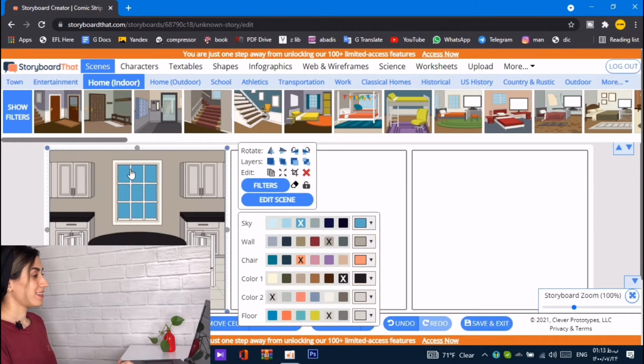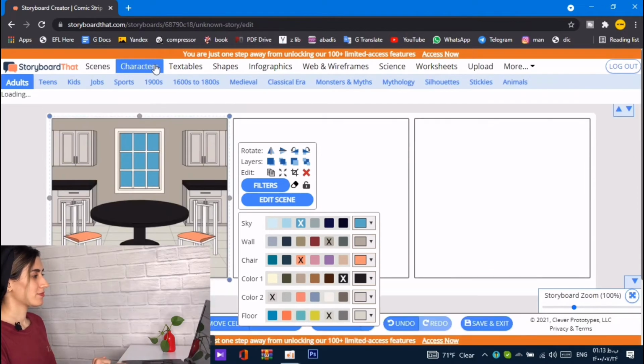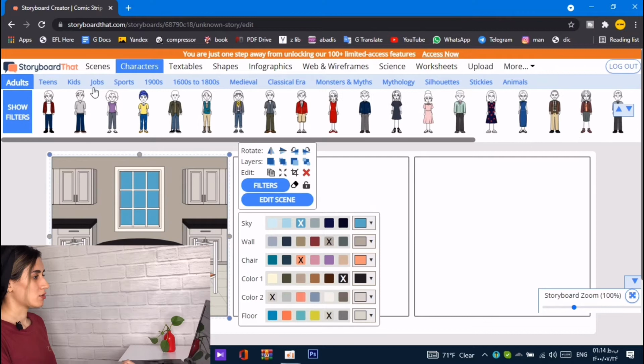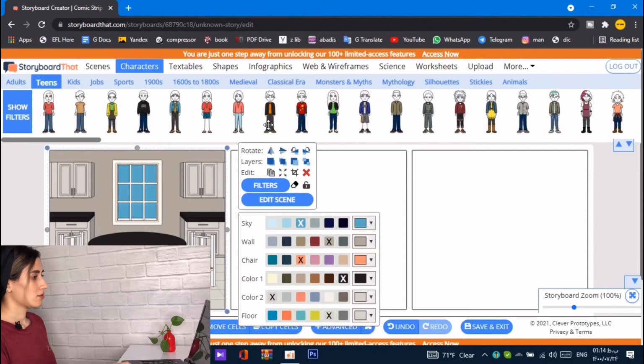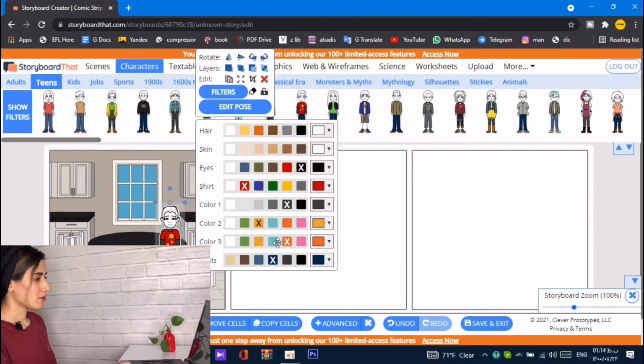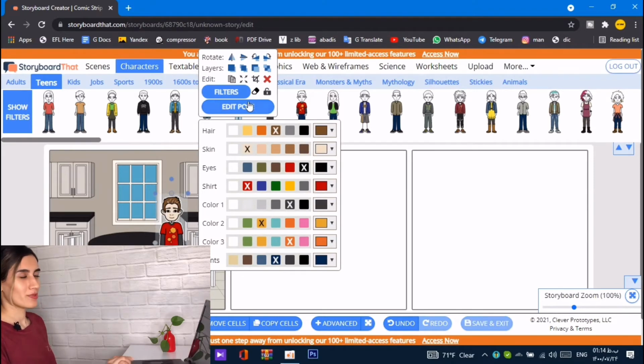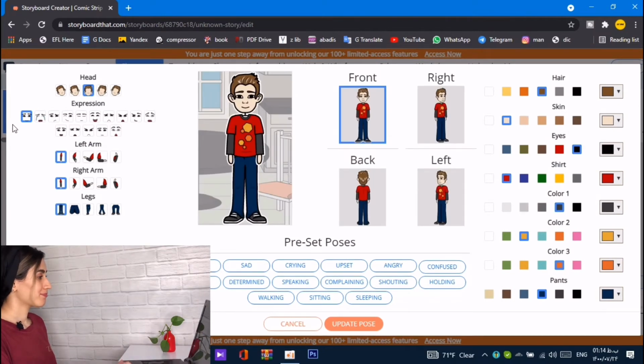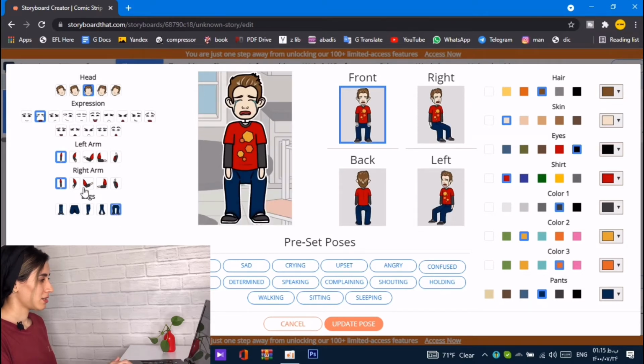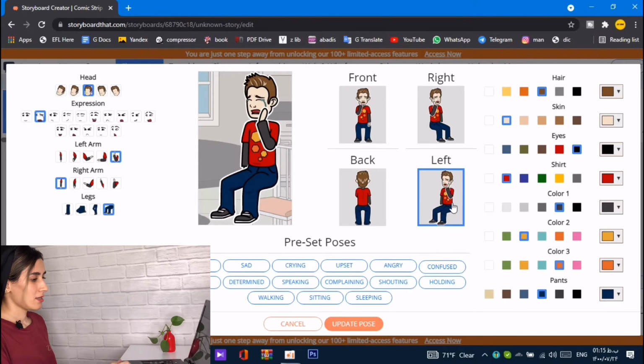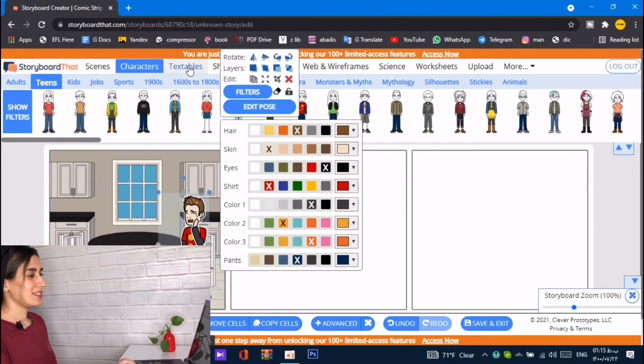So, next thing, we need a character. See, here are the dogs in between. Here you can also change his color of hair, your skin, ensure that everything is editable. Here, I want him crying and seated. And right arm, yeah, something like this. No, left arm. This way.